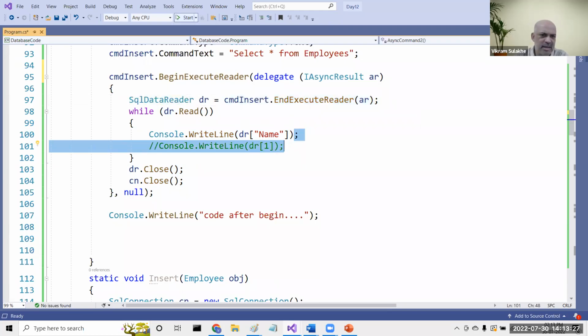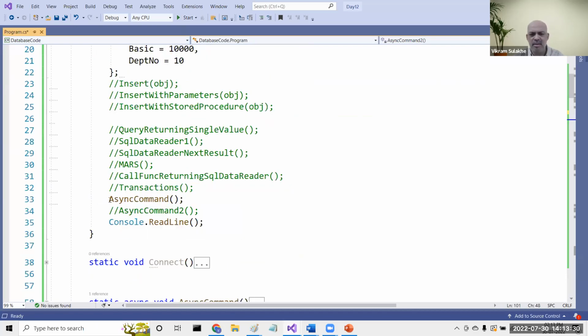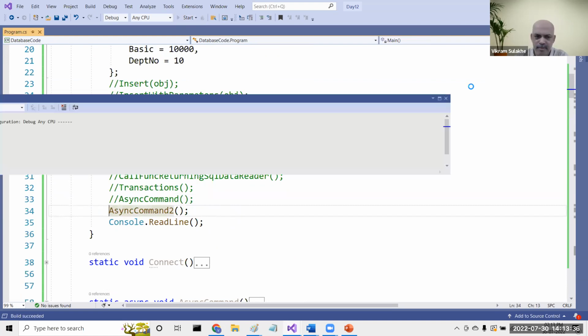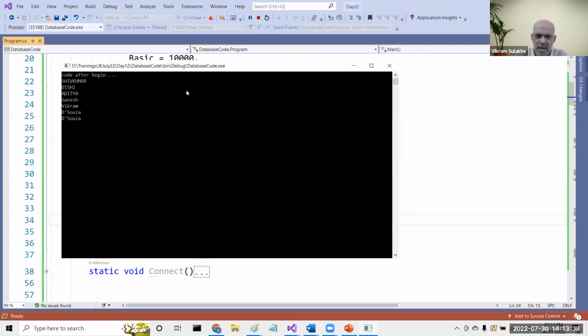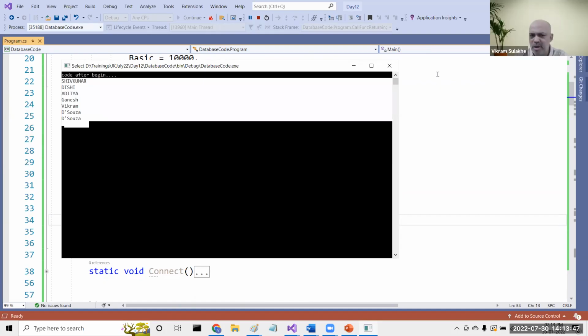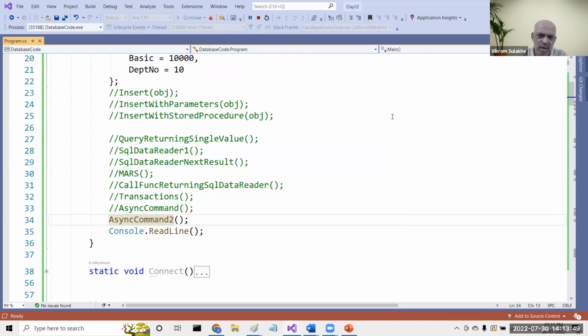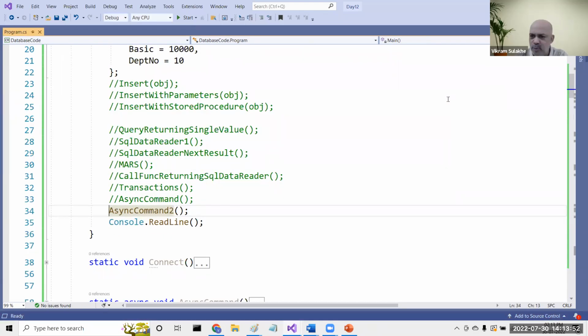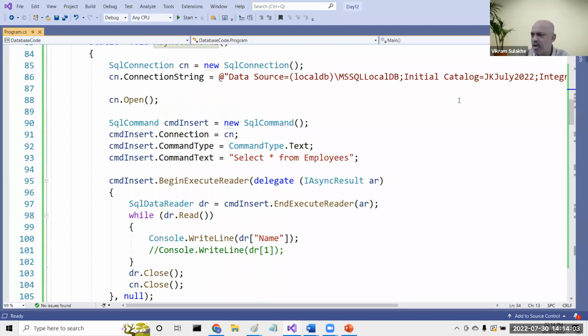Right. Let's try running this code. This is the second asynchronous code that I'm trying out. Right. And you'll notice that the code after begin ran first, and then the async code was called at a later point of time. So this will make a lot of difference when you're going to use a database that will take long to connect, remote databases. While waiting for that, you can use that time to complete the other code that you want to do. All right. Any questions or doubts before we take it forward?